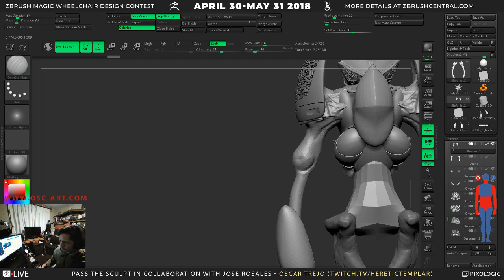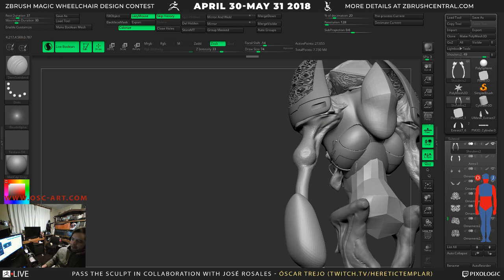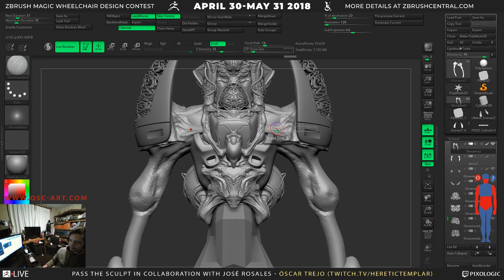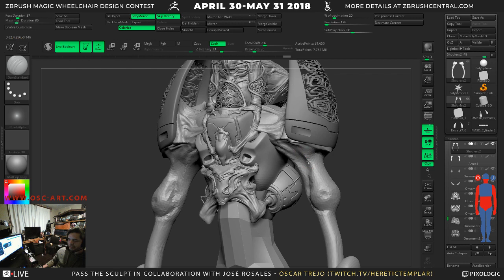So I'm not really using Sculptris Pro all the time. I try to turn it off, and I tend to use it just when I really need it. Otherwise, if I'm not really careful with Sculptris Pro, it tends to delete a lot of details that I already created, so it's good to turn it off and use it only when it's really necessary.